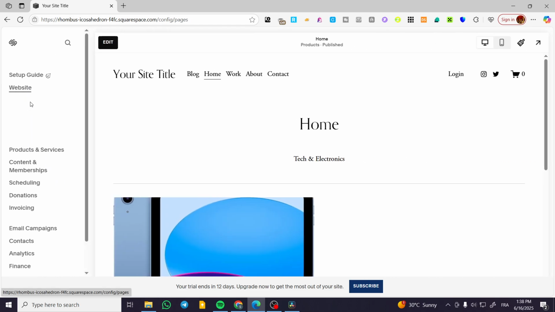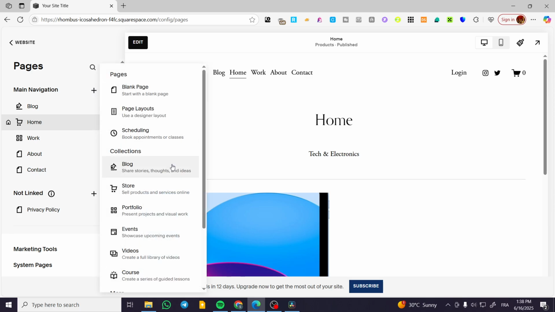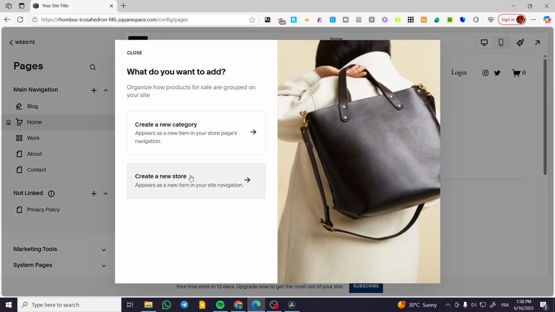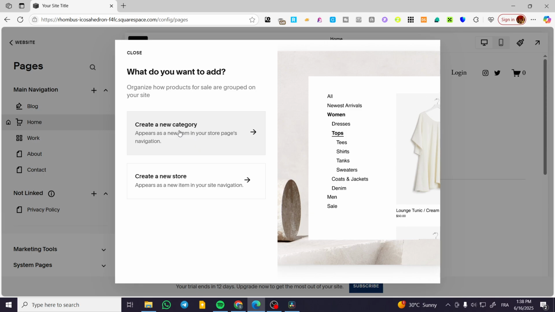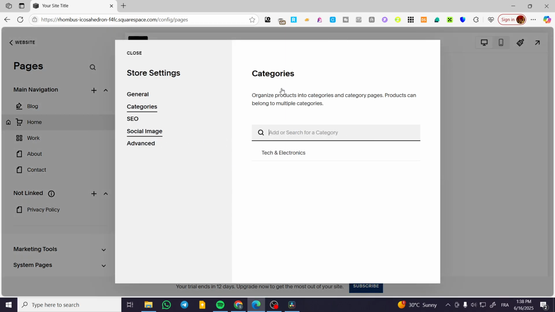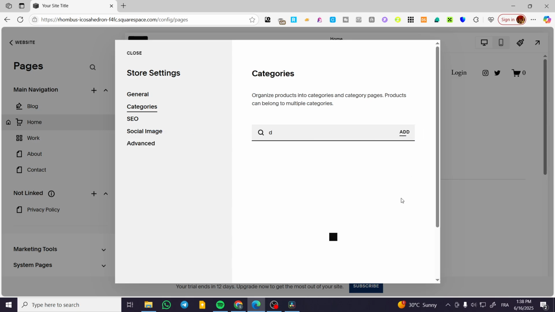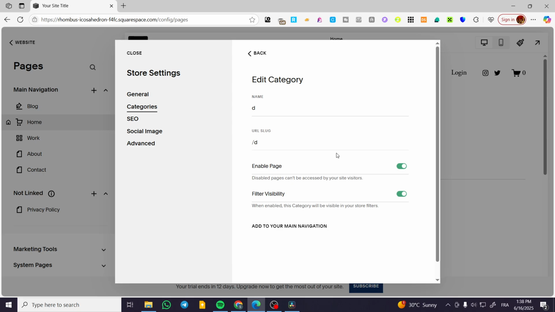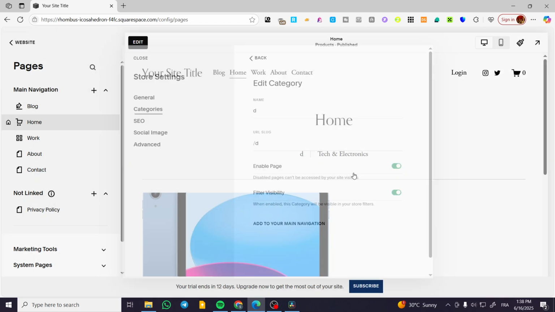Also for the website or the pages, you can go ahead and add a store page, and you're going to create a new category, and this category you're going to, for example, have it like that and create a new category from here. And with that, you're going to add it, and then you can go ahead and manage it by deleting it here, adding it or editing the category as it is for the URL slug, enable the page, the filter visibility, and etc.